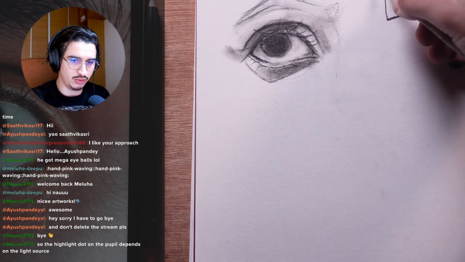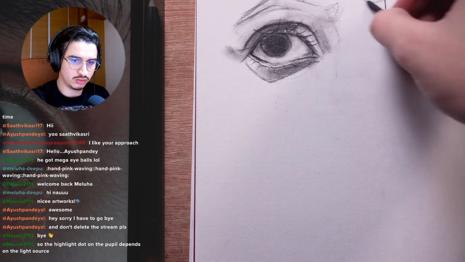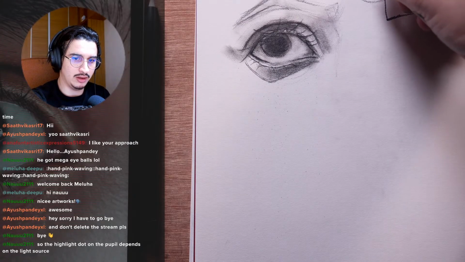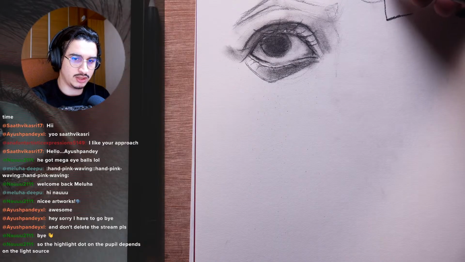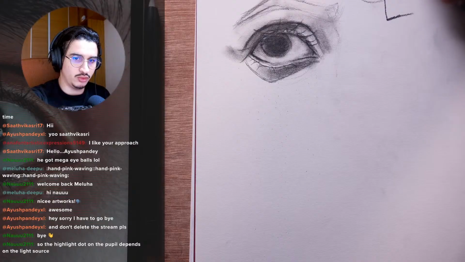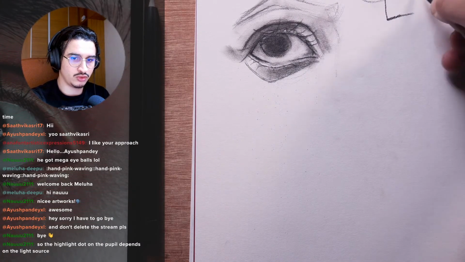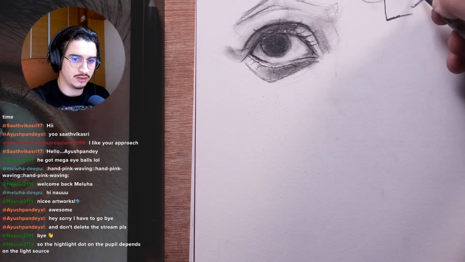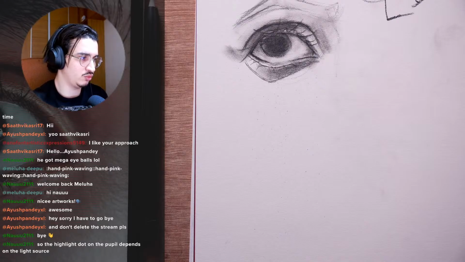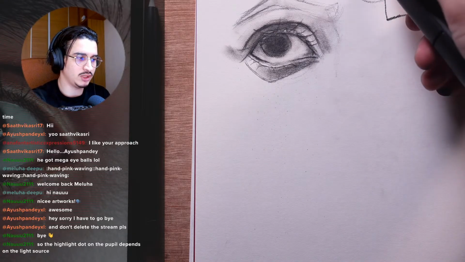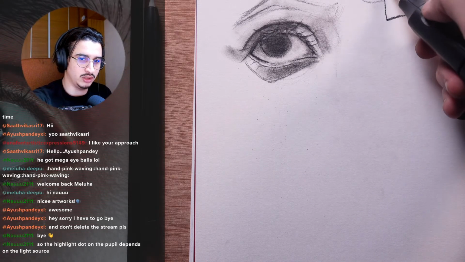So for example, if you have a ball and you have the highlight in this area, this area is perpendicular with where the light source is to your eye. That's how the highlight works. So sometimes the highlight could be in the shadow side.